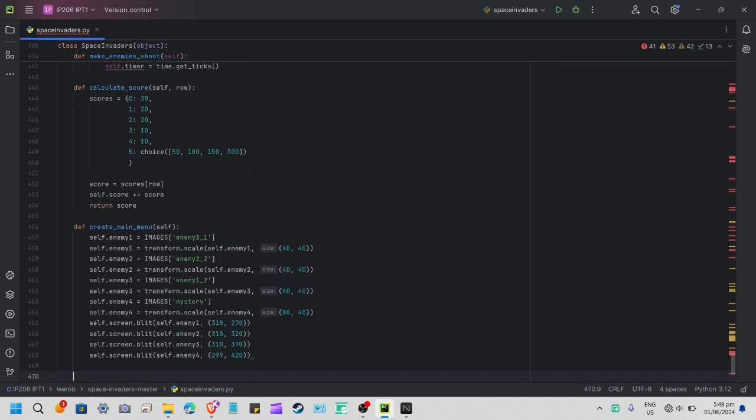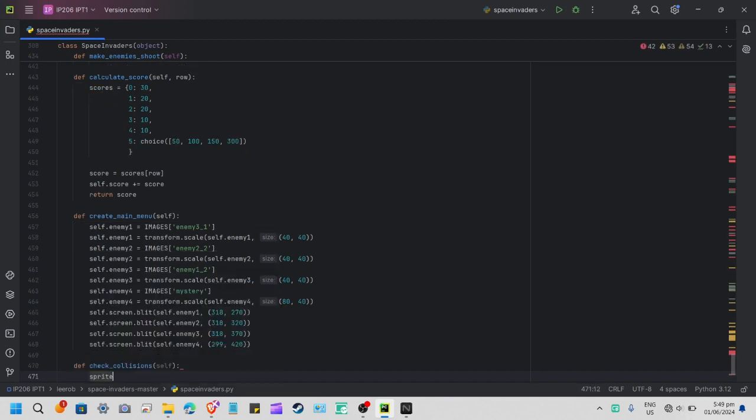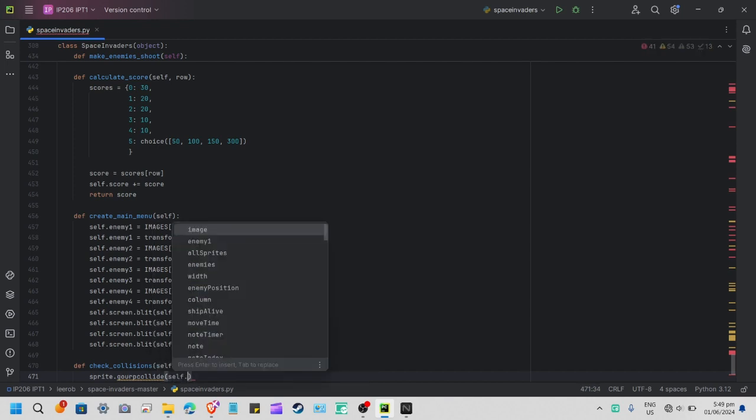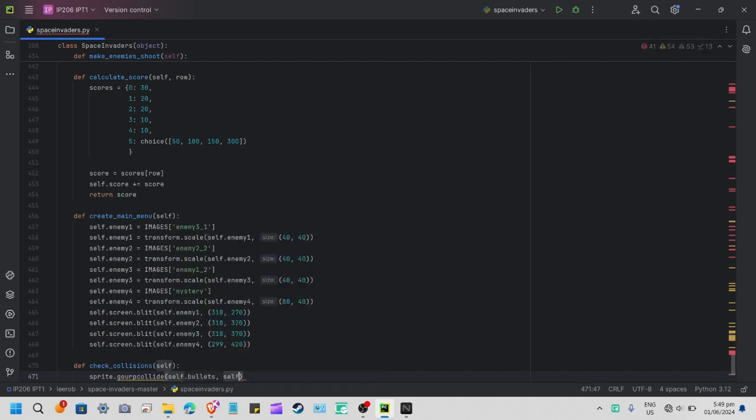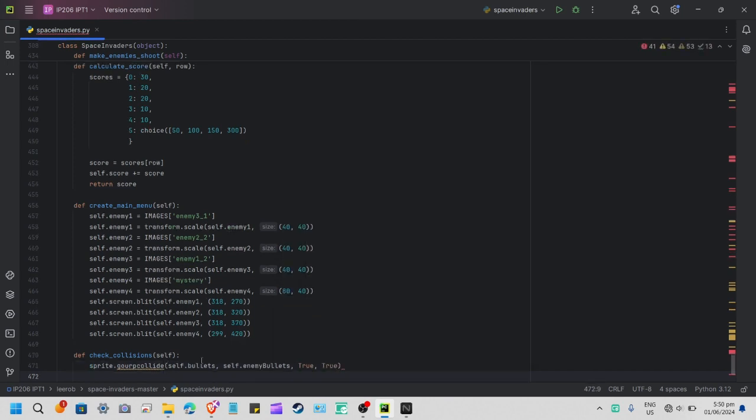Then next, we're going to create some collision checkers. So we have check collisions, with an S, plural, then self as parameter. Then we have sprite dot group collide, and then parameters of self bullets, self enemy bullets, true and true. Hold on, I just misspelled group.